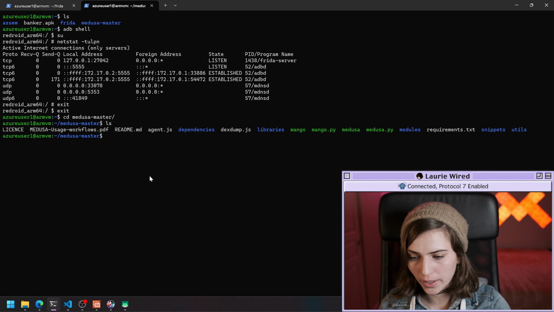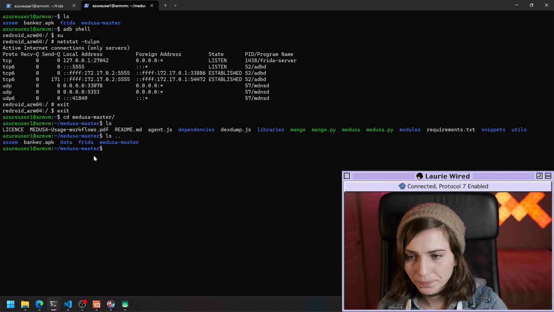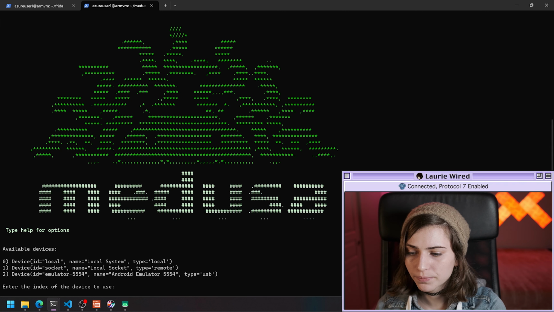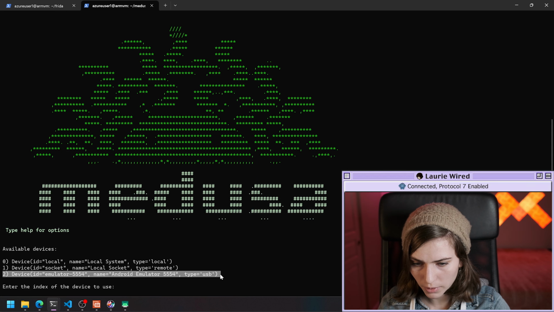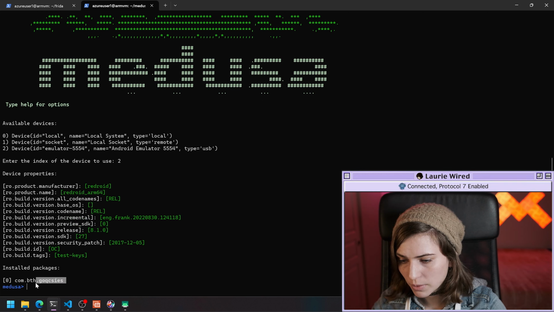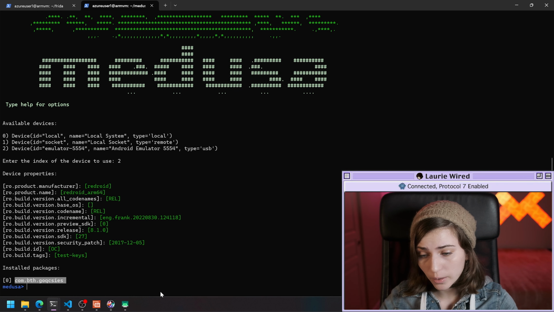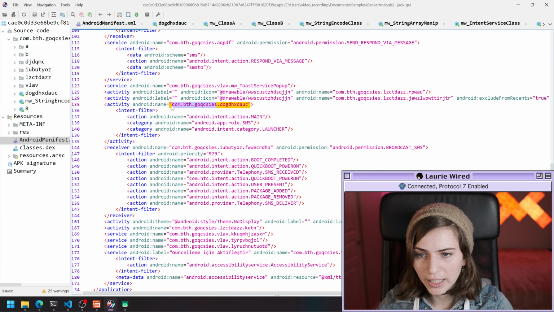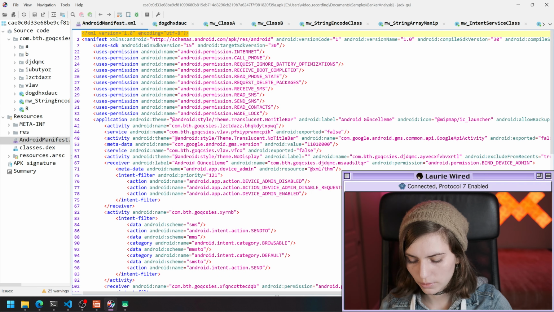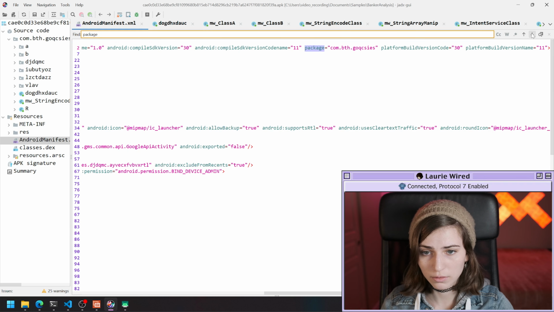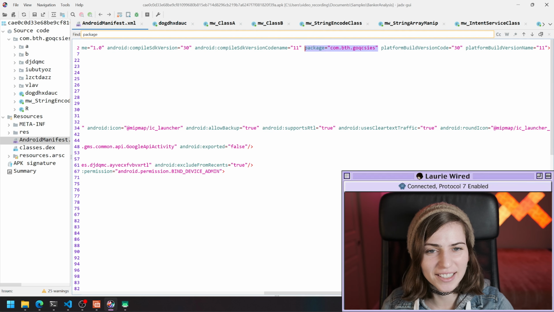Now we have our APK installed, our banker.apk right here, and let's just run Medusa. python3 medusa.py, and we want to connect to our emulator. If you remember, this was our package name for the banker APK that we installed. If we go right here, you can see this is part of our package name, or you can just do package. There it is, and that's our package name, so that's what Medusa is referencing.